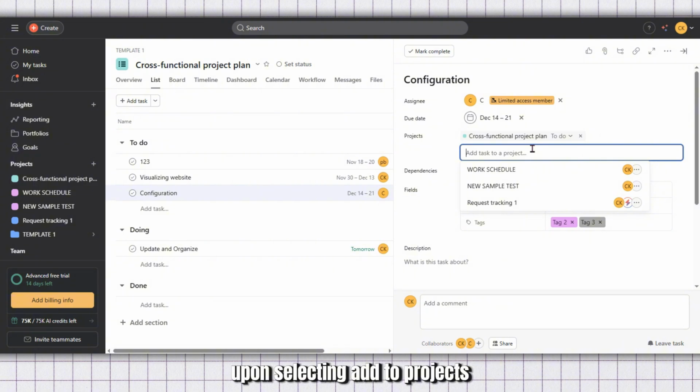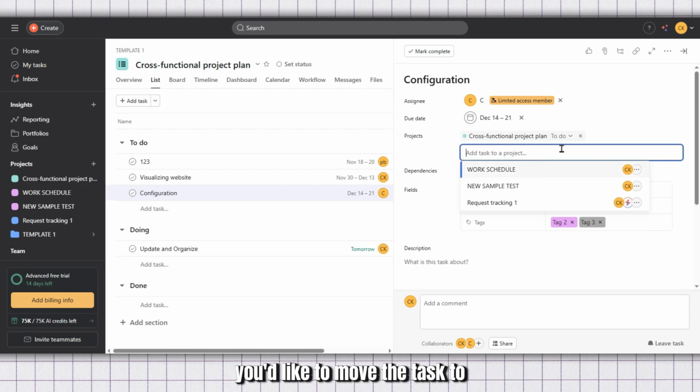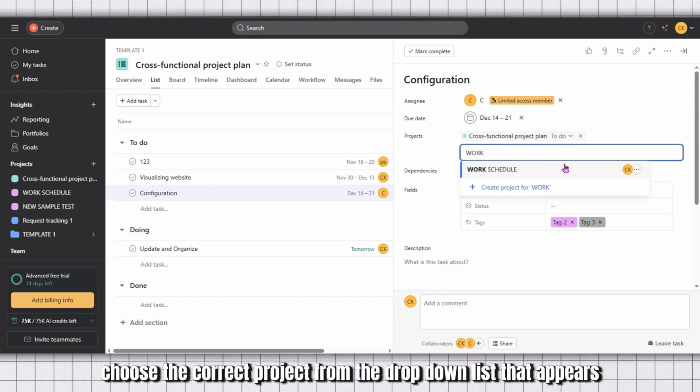Upon selecting Add to Projects, a text field will appear, prompting you to type in the name of the project you'd like to move the task to. As you start typing, Asana typically offers suggestions based on your workspace's existing projects, making it even easier to find the right one. Choose the correct project from the drop-down list that appears.